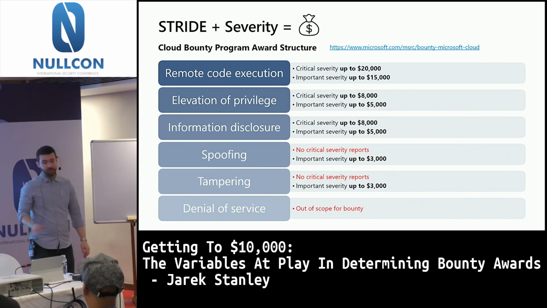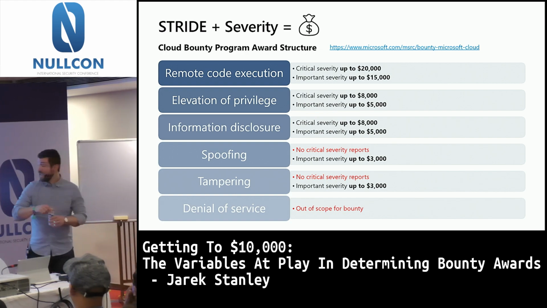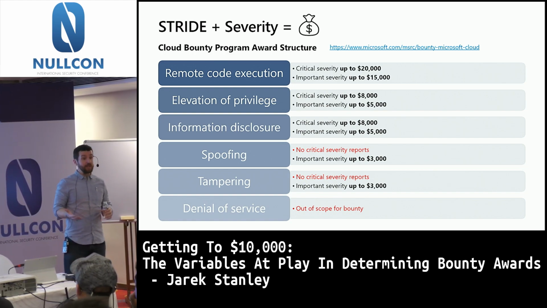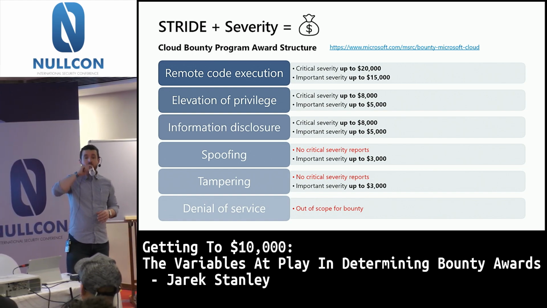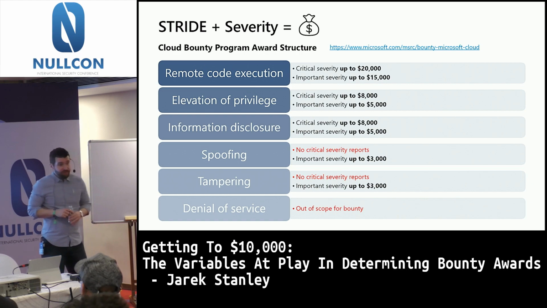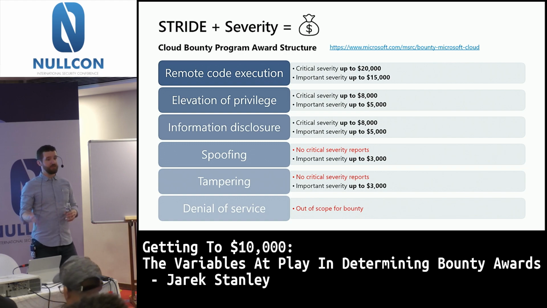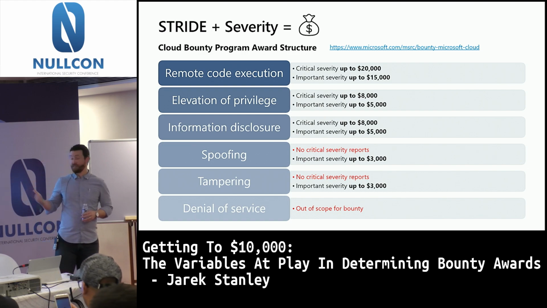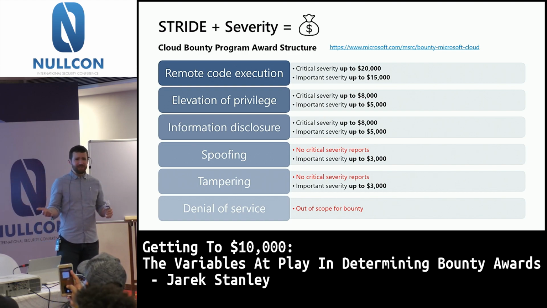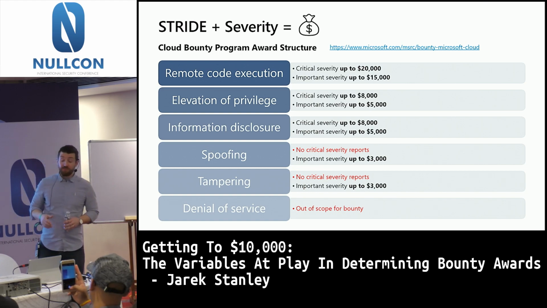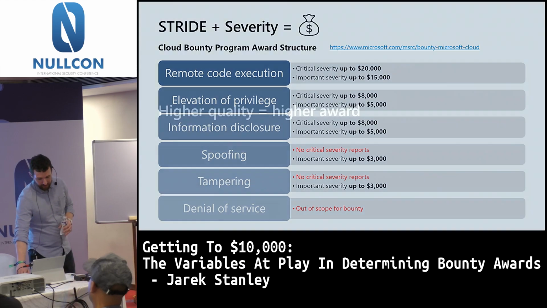So for high critical remote code execution, we'll offer up to, in the cloud bounty specifically, $20,000, which is quite a significant bounty award. Elevation of privilege, critical severity, $8,000. Even spoofing, where a lot of cross-site scripting falls, $3,000 for an important severity, high-quality award. But you notice here, you have a lot of phrasing that's up to. How do we decide up to what? Well, there's another variable at play, I should say, called quality.